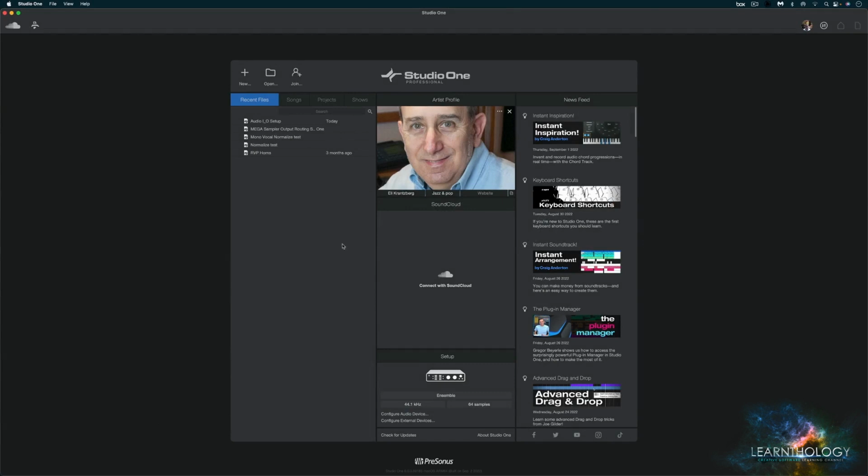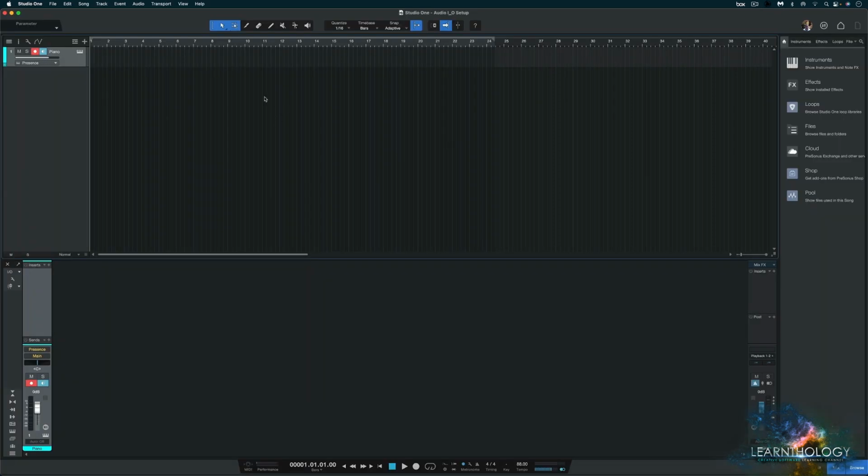We are on the start page, and we see that the audio I/O song that I created is now at the top of the recent files. So I'm going to single click that to open it. And I want to take a quick look around the main areas of the interface.